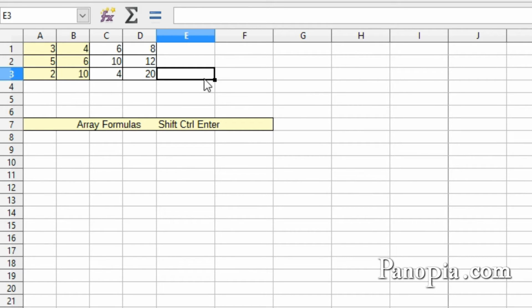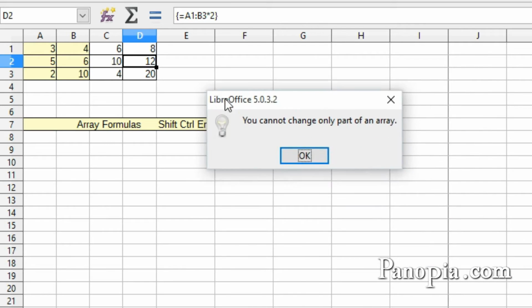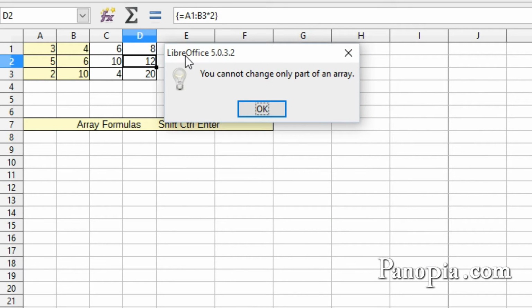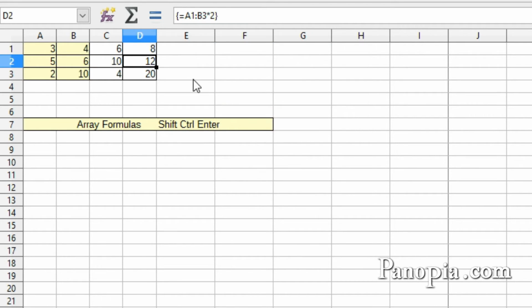You cannot edit an array formula like other formulas. If you double-click on a cell in the results area, you get an error message. It informs you cannot change only part of an array. The way you edit an array formula is to select the entire array result, C1 to D3 here.